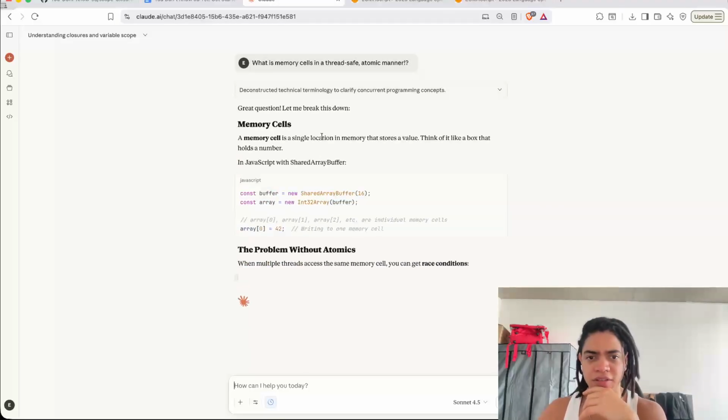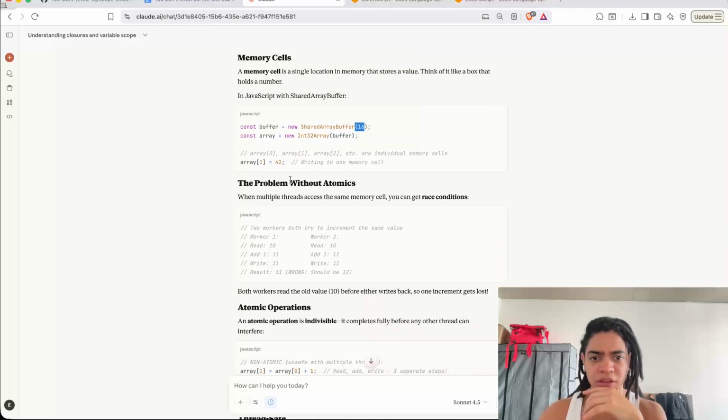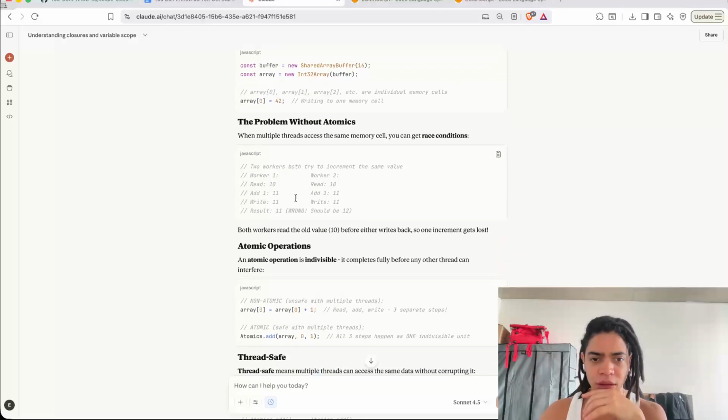A memory cell is a single location in memory that stores a value. Think of it like a box that holds a number. Exactly. And the problem is that when multiple threads access the same memory cell, you can get race conditions. Both workers read the old value 10 before either writes back, so one increment gets lost.